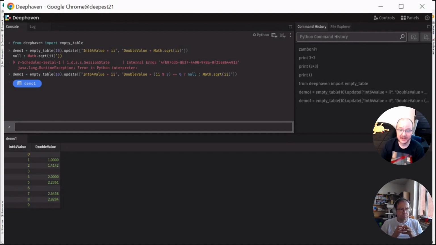So we're essentially creating a table with 10 rows, right? With empty table of 10, and then doing an update so that on each one of the rows, we are adding these two columns, int64 value and double value. That's Deephaven query syntax, in case you guys are not too familiar with that. But we're naming the columns, and then we're doing an assignment to them. So there, we have that little table with 10 rows.